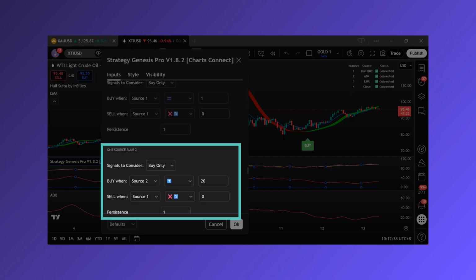Next, for the entry to be valid, I want to ensure the ADX is above 20. This again only has one source information, which is ADX. This becomes one source, rule number 2.